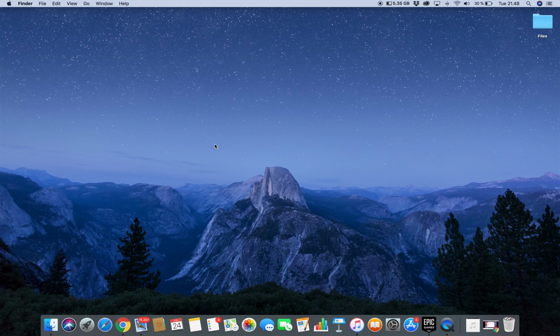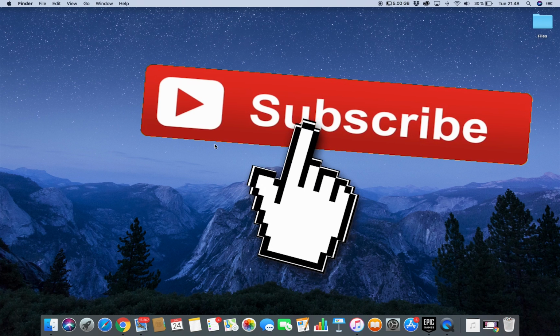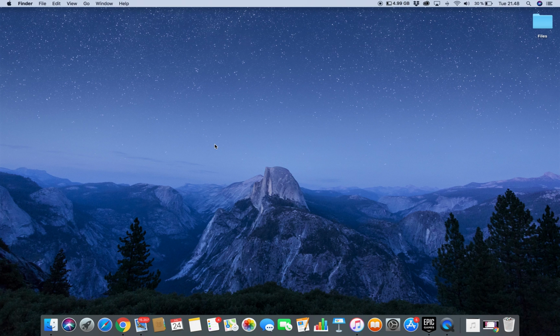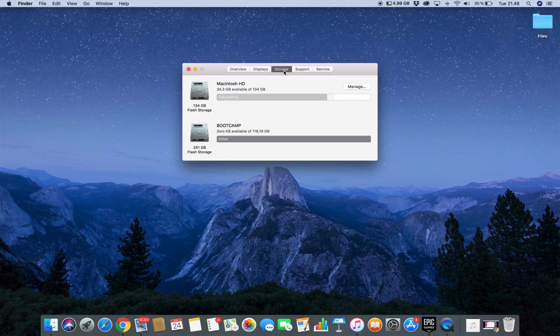Is your MacBook starting to go slow, your Mac or your iMac? Well, here's a few ways to clean it up, and it's probably because you have a lot of old large files on your computer. So what I want you to do is go ahead and click on About This Mac, then click on Storage, and there you can see what is using up your space.